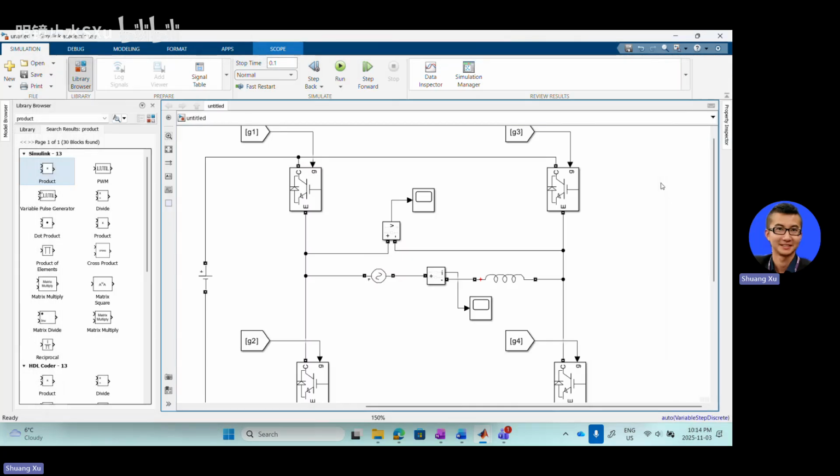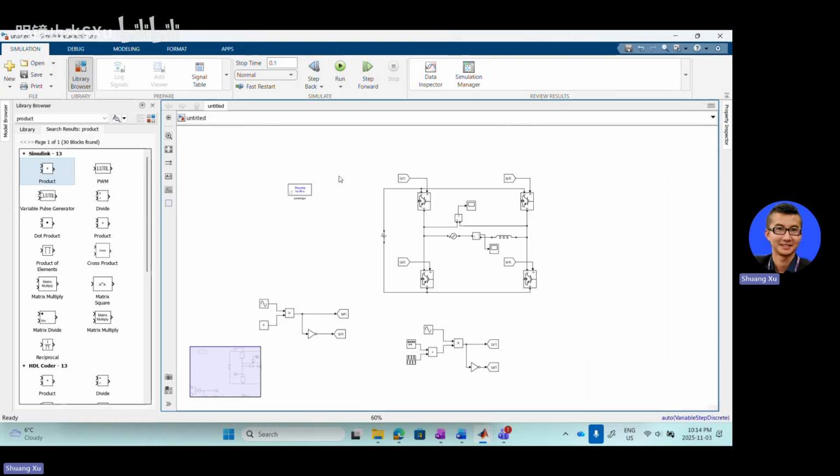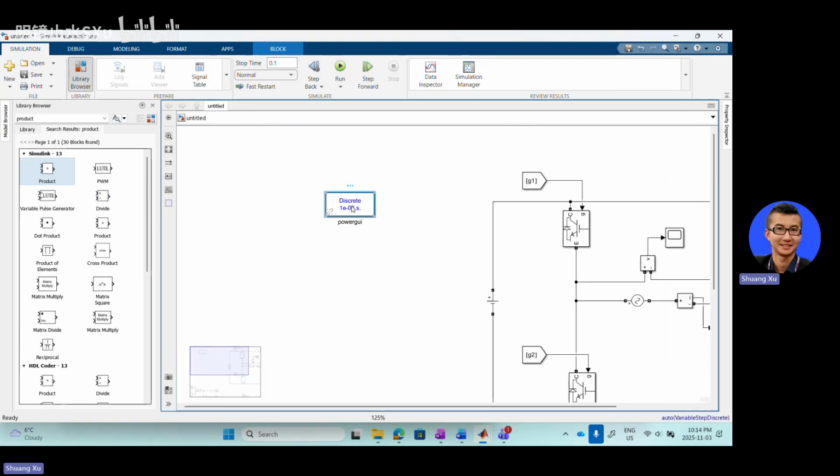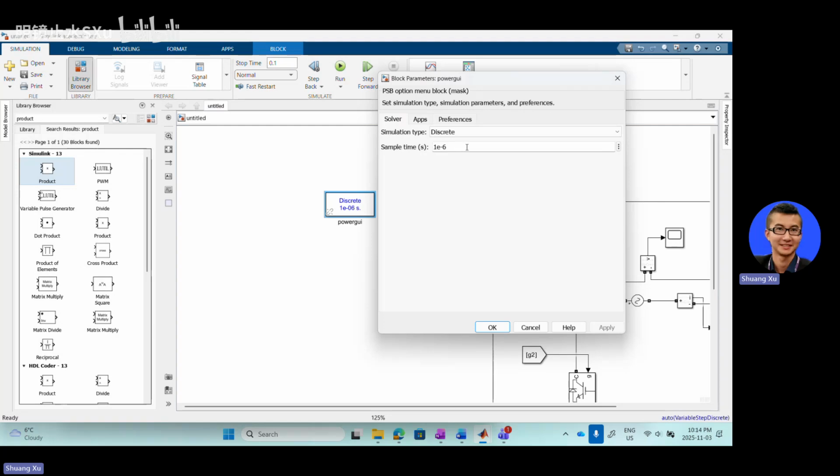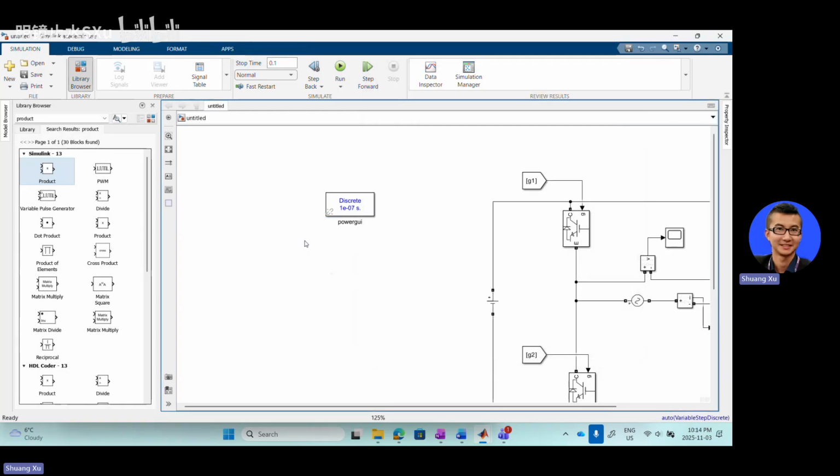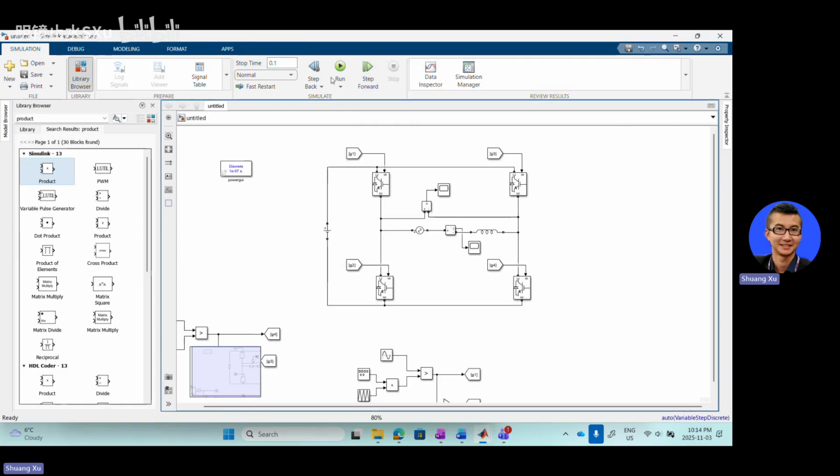Why? There is another setting. It's because of the step size. Actually, we need to make the result more precise, so we will decrease the sample time or the step size. We change it to 0.1 microsecond. But now when we run it, it will take longer time. We can see it's much slower.